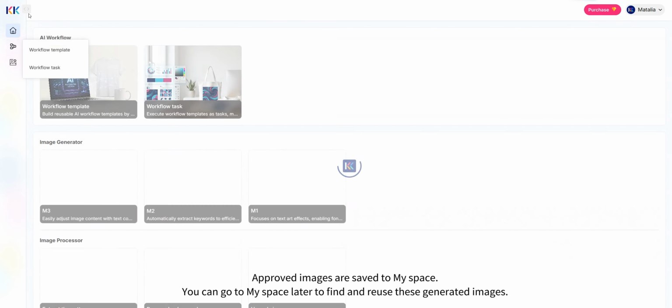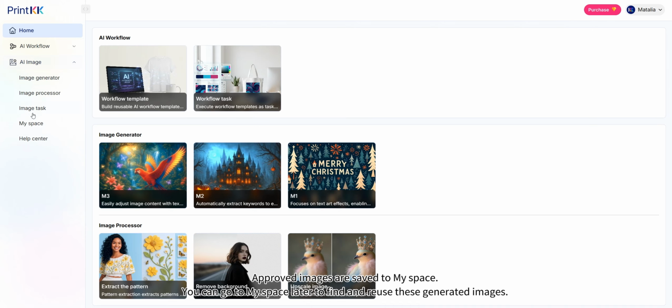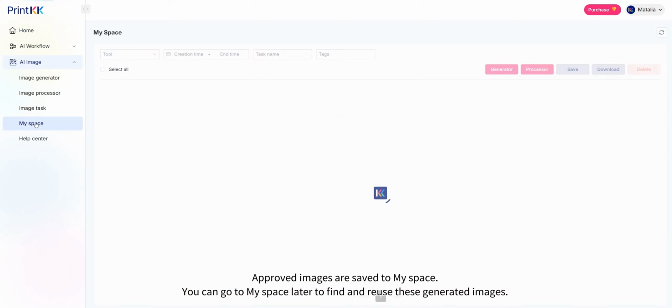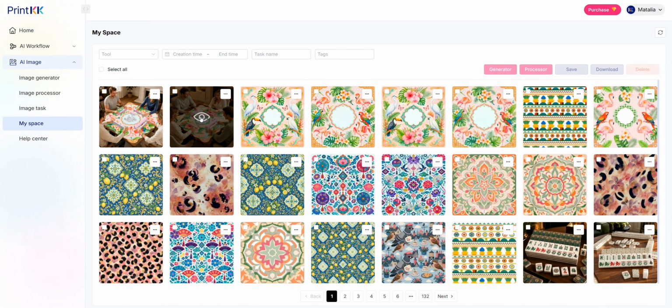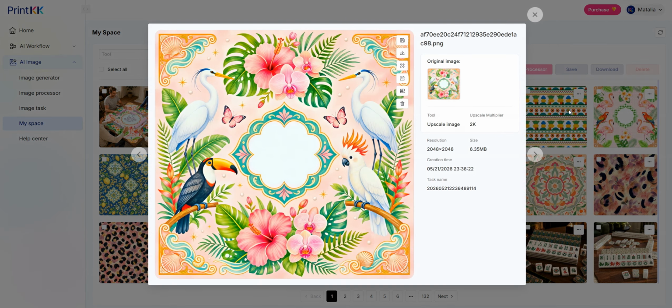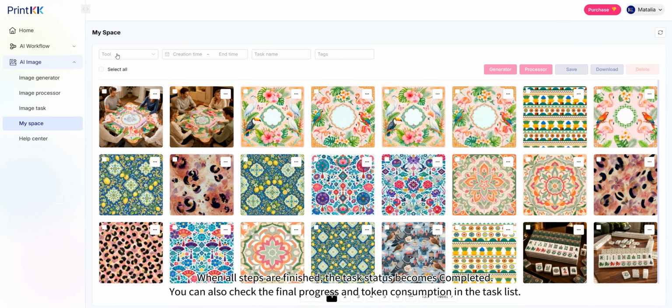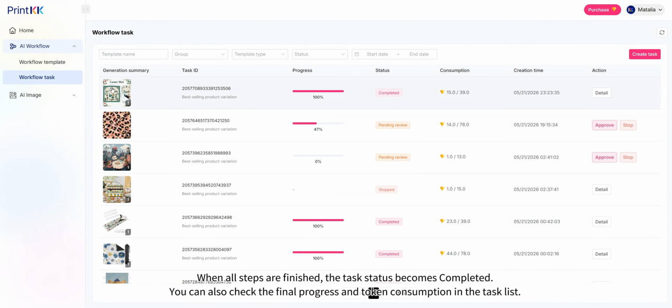Approved images are saved to MySpace. You can go to MySpace later to find and reuse these generated images. When all steps are finished, the task status becomes completed. You can also check the final progress and token consumption in the task list.